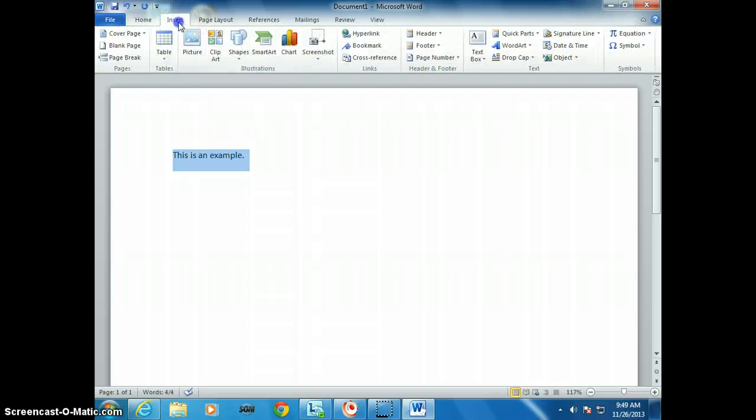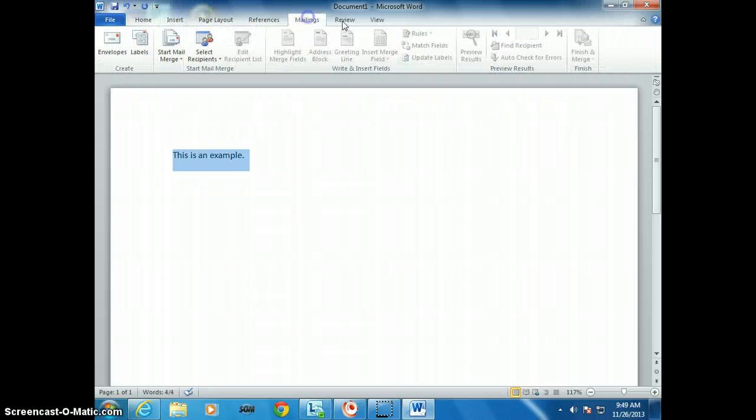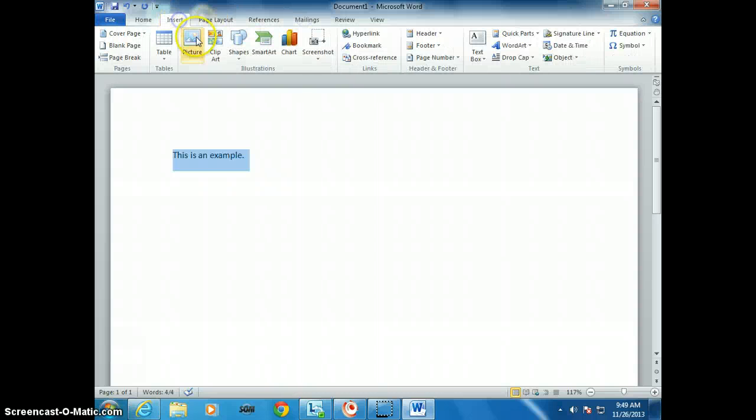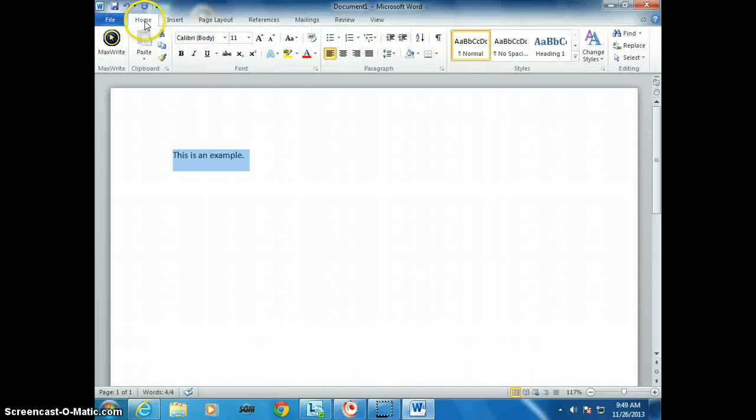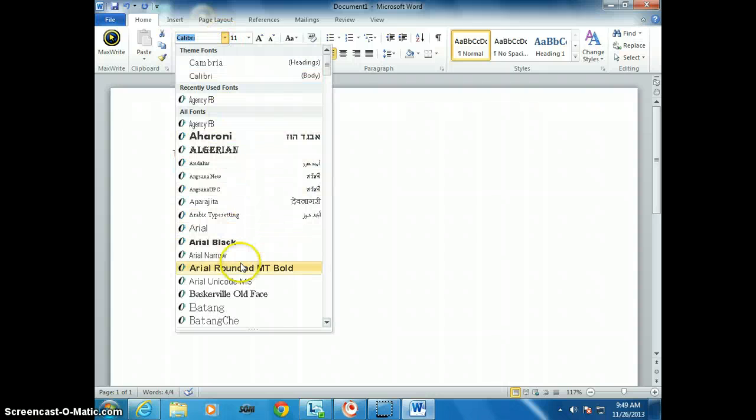And then you make sure that you are on the correct tab on your ribbon. When you are doing text, it is under Home. So Home is where your text is. You can change the text right here and change the size of the text right here. You click on that arrow and you get all these choices. What you see is what the text is going to look like.